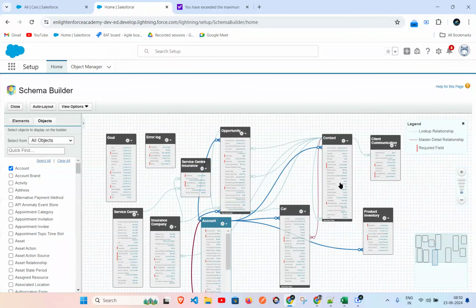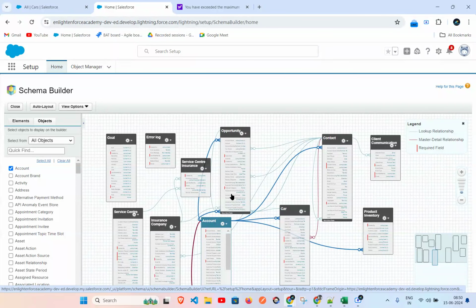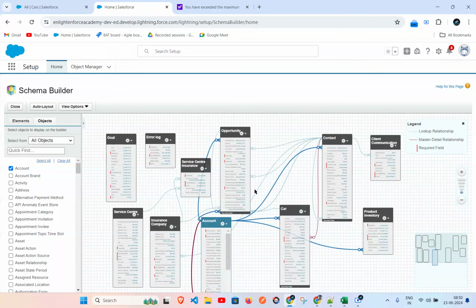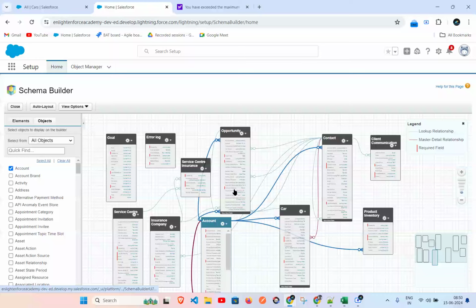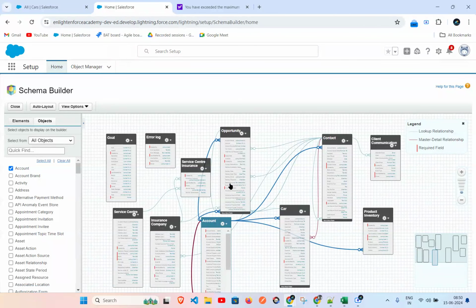Malik, can you tell me, suppose on opportunity I want to have a field which will again have a relationship with opportunity itself. So say a parent-child kind of opportunity, one opportunity related to another opportunity. What is that relationship called? Self relationship. Correct, that is self lookup. It's a lookup only, but it is self lookup. Okay, good. So this is where you can see the relationship.